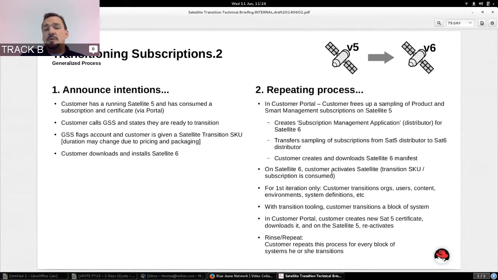There will be tooling available. We don't have it yet. A lot of it is mocked up right now, and we've got initial runs of some of the software. But there will be tooling available that will allow you to have an intermediate system that'll basically log into the old satellite server, log into the new satellite server, and transition this information across.